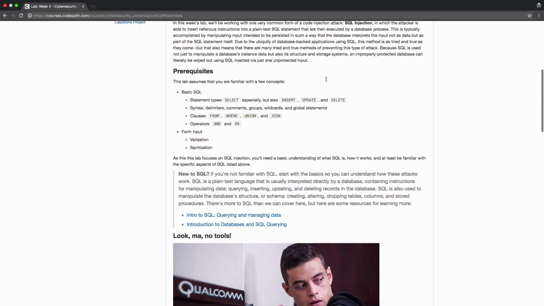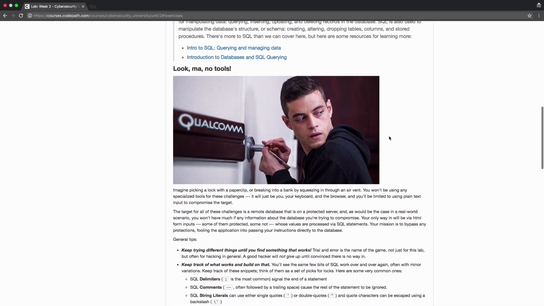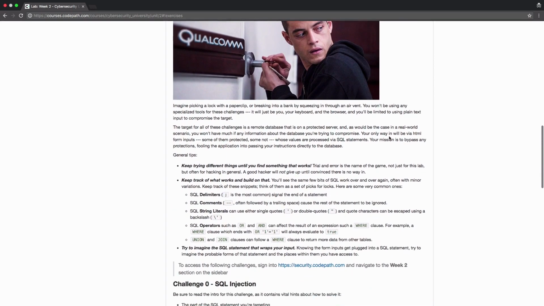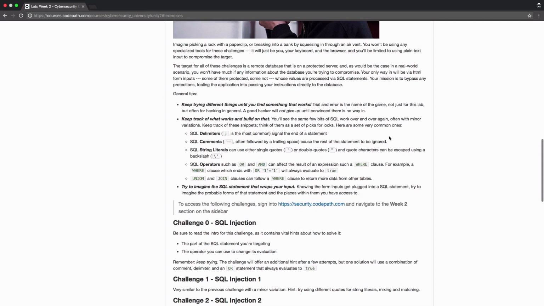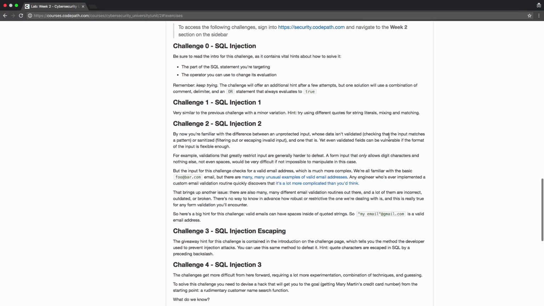So we're going to go through these SQL injection tasks one by one. You won't need anything for this lab except the browser. So the kind of cool thing here is that it's just you and the browser in these little HTML inputs, and you are trying to find ways to break them.